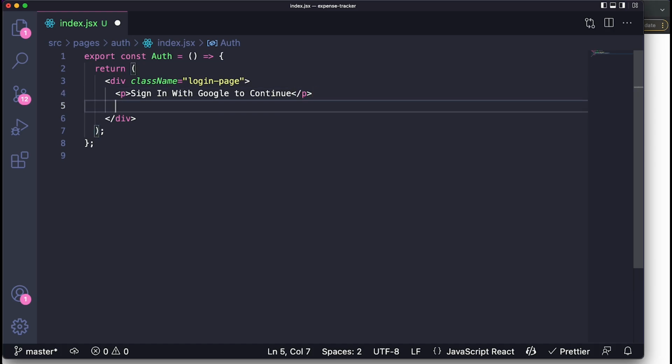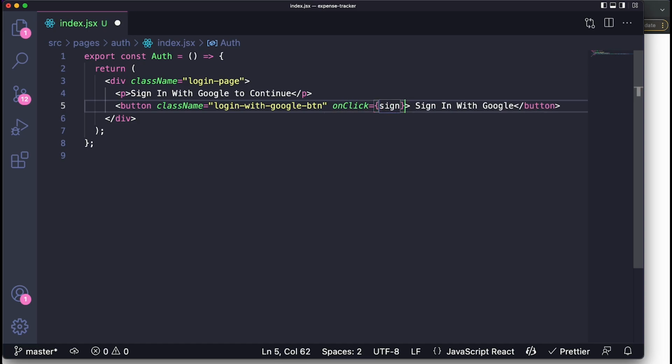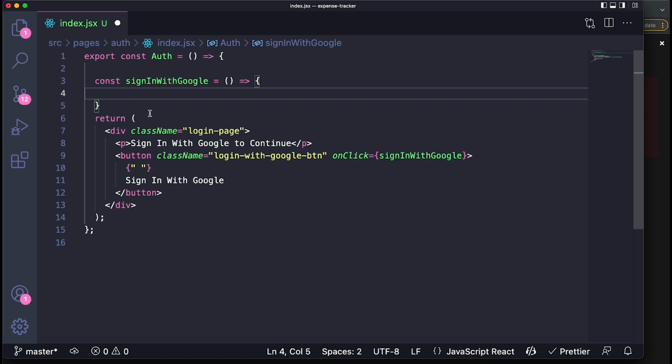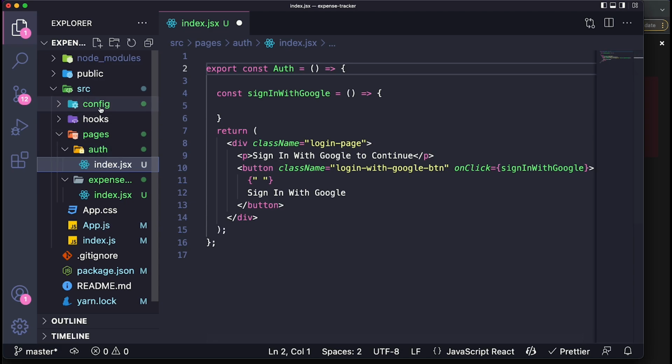Then we're going to add a button, which is going to be saying something like sign in with Google. And the button, I'll give it a class name of login with Google button, something like this. And we actually have to set up the function which will sign in with Google. We'll call it sign in with Google. Now, this function seems like it would be hard, but it's actually going to be pretty simple. We're just going to create it over here, and it will actually call a part of our Firebase package, which we have to define over here inside of our config part.